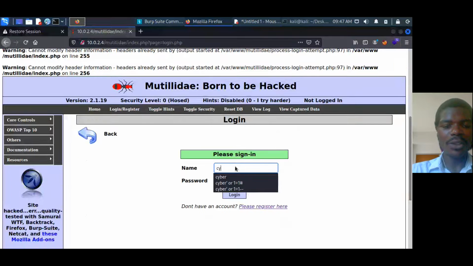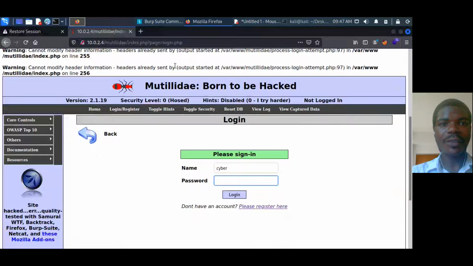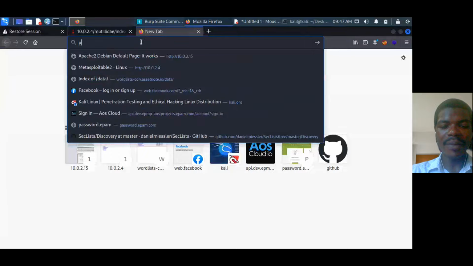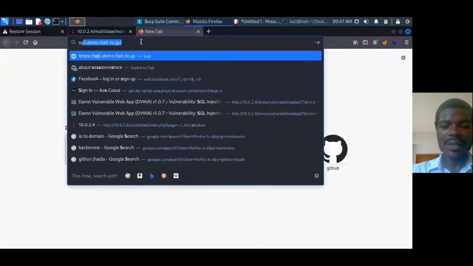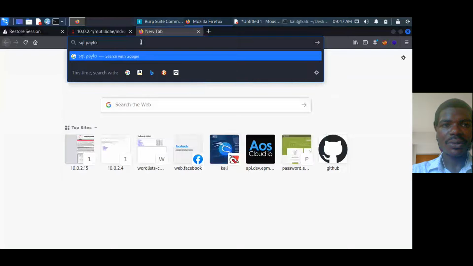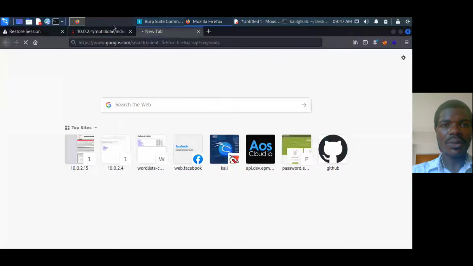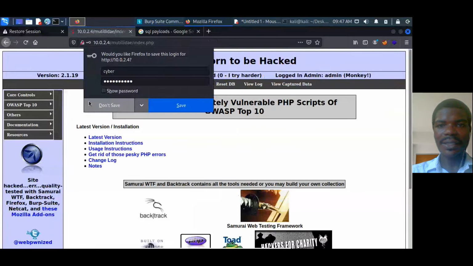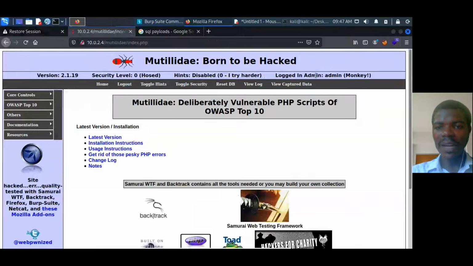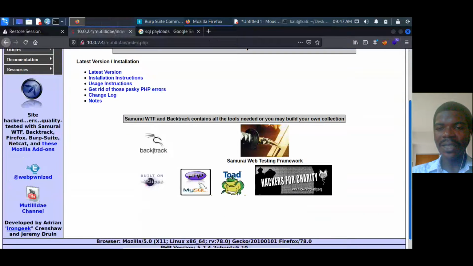So in real world penetration testing, you just have to be guessing. Of course, if you open your web browser and type SQL payload, SQL payload, so let that be loading. Let me just paste this in. And as you can see, with the second command, I've been able to log in as an admin. I've been able to bypass the authentication.